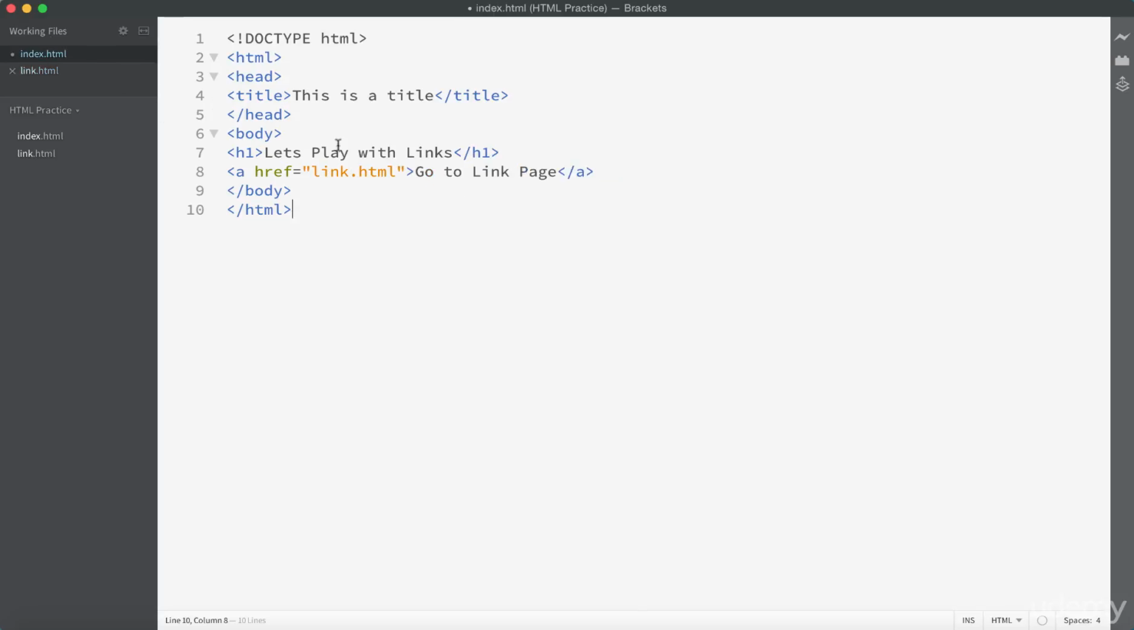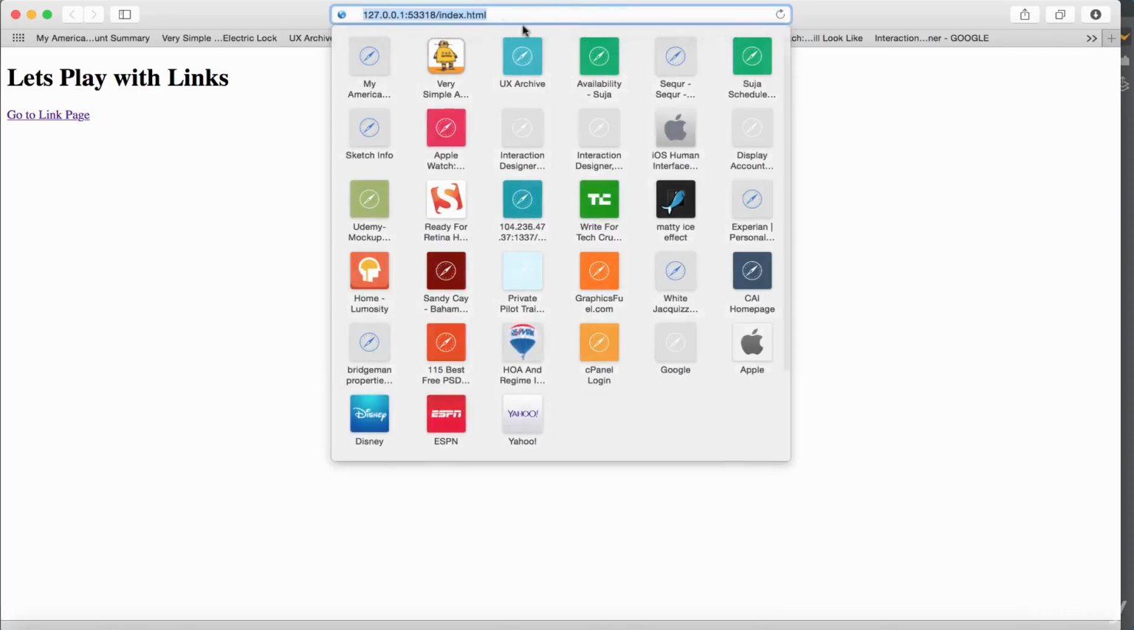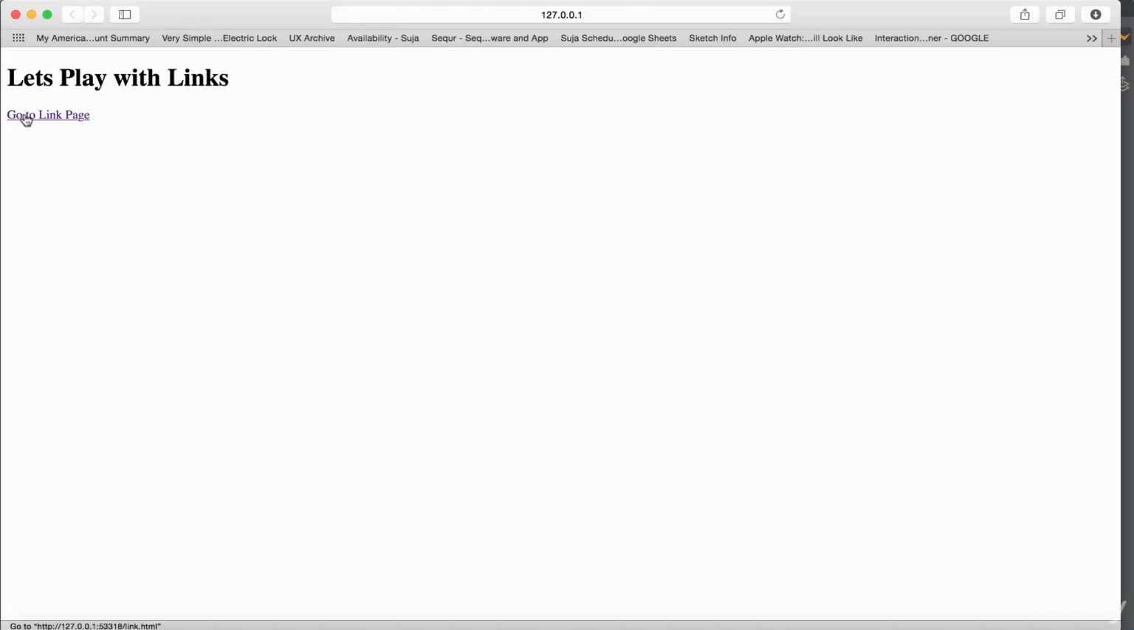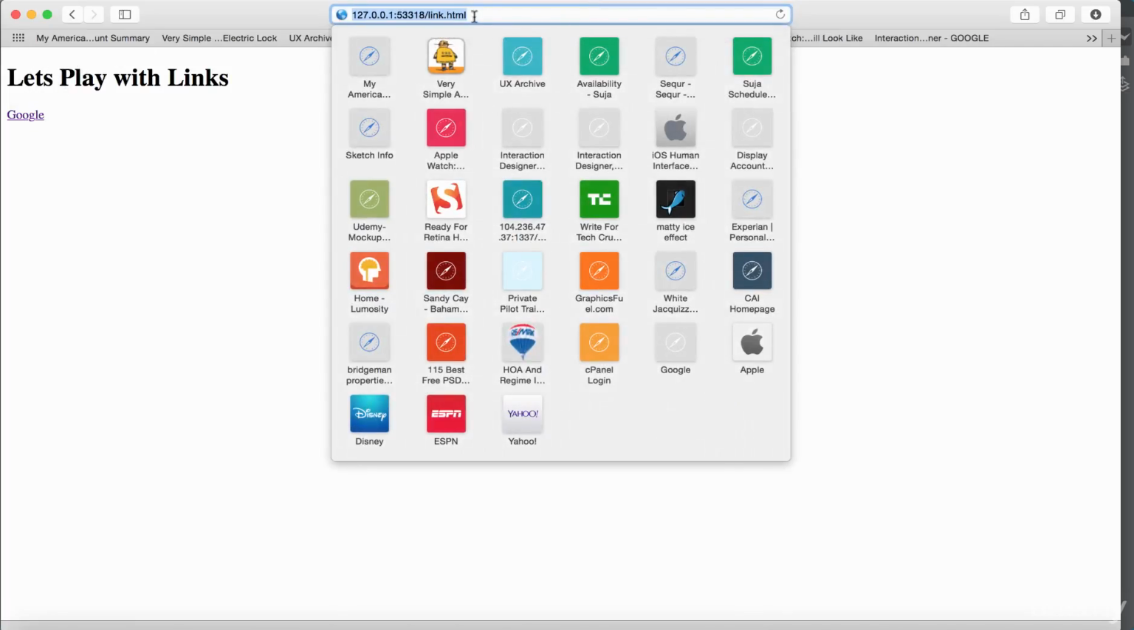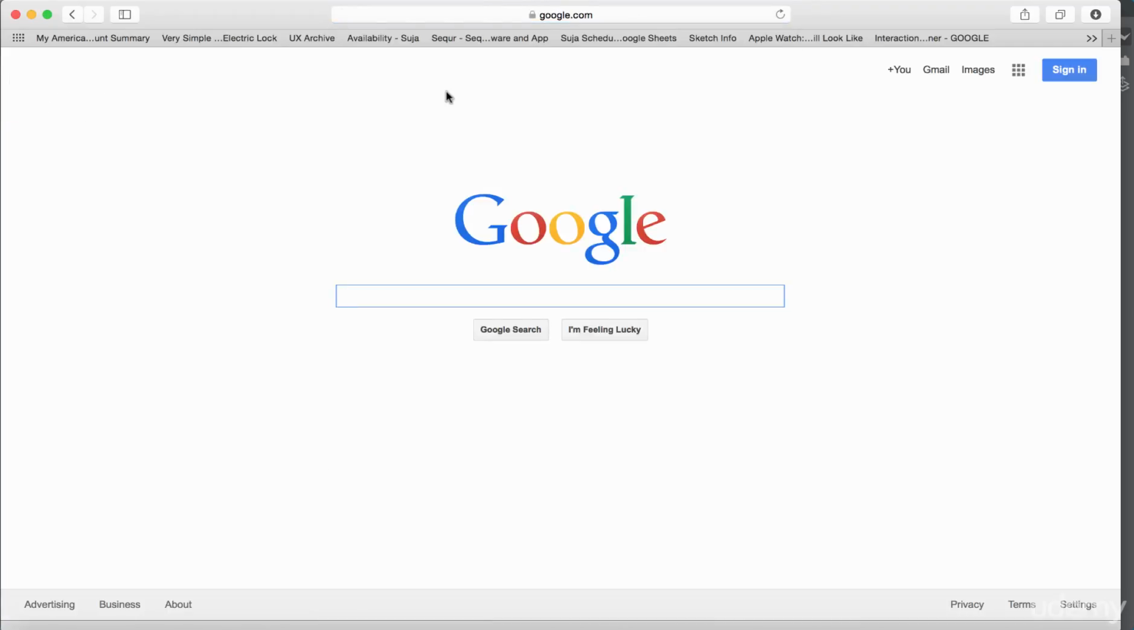Let's save that. Make sure we're hitting Command or Control S to save our document as we go. And there we go. So we have our first page, and if we look at the browser up here, we have index.html, "Let's play with links." When we click this, it should take us to our "Let's play with links" page 2, which is link.html. And we now have our second page where we can click Google and select our external link.